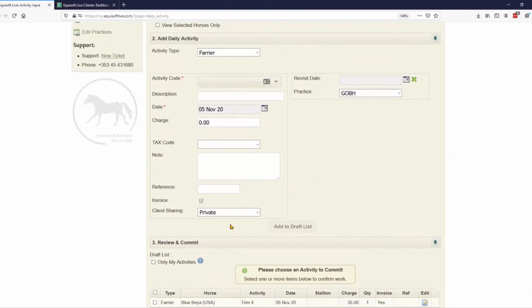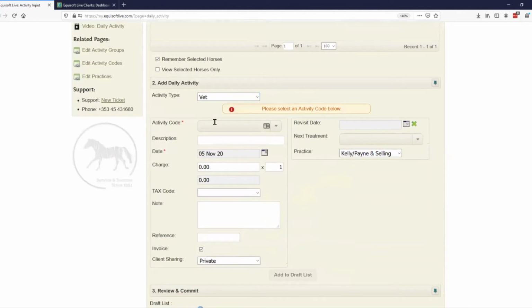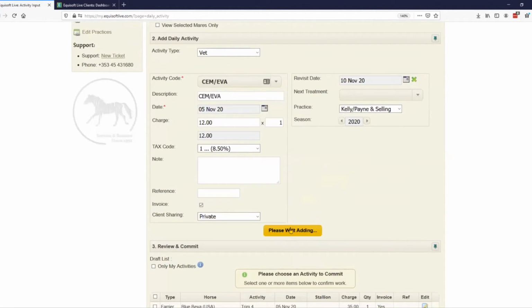So I just want to do some vet items now. So it's the same screen. So I've just done farrier. So all I'm going to do is swap back to vet by clicking on this activity type. And the first item I'm going to do is just a CEM, EVA. And I click that, it fills in the defaults like I mentioned before, and we can add that to the draft list. So that's a CEM done for that horse.